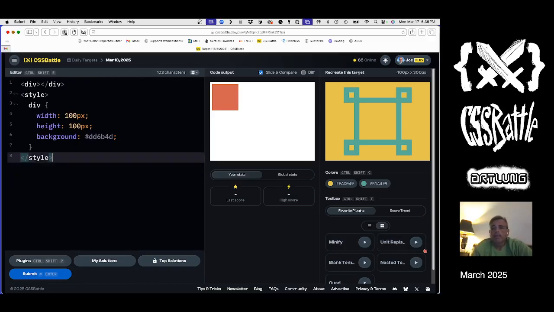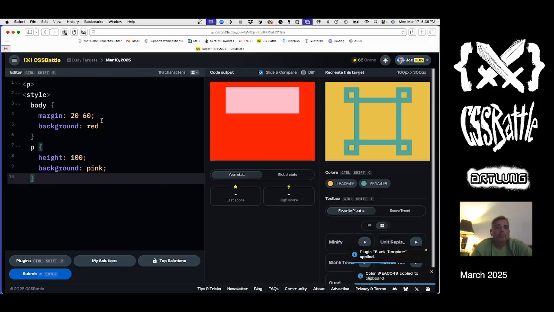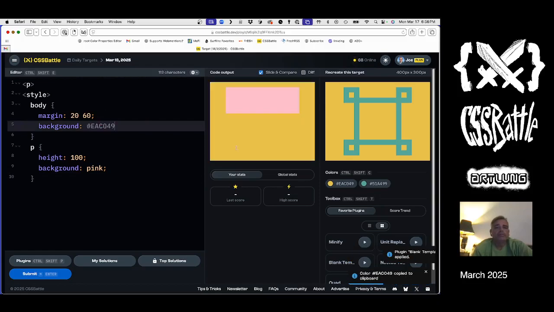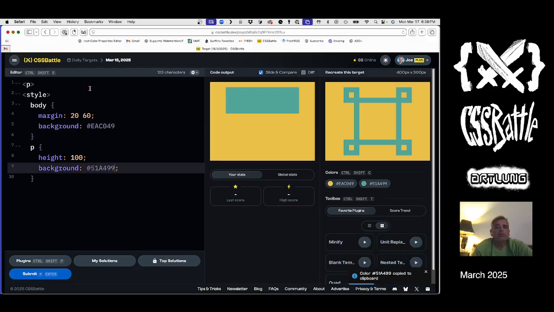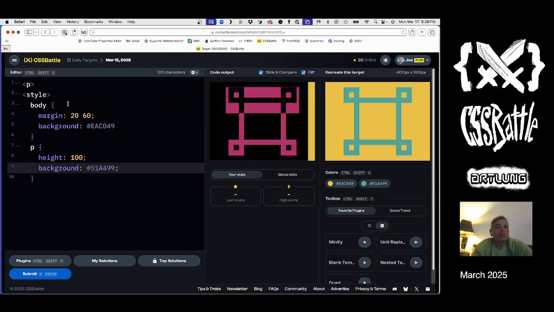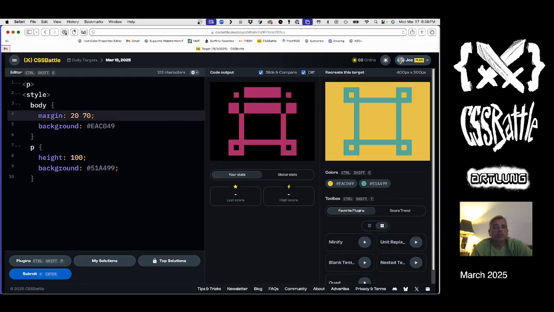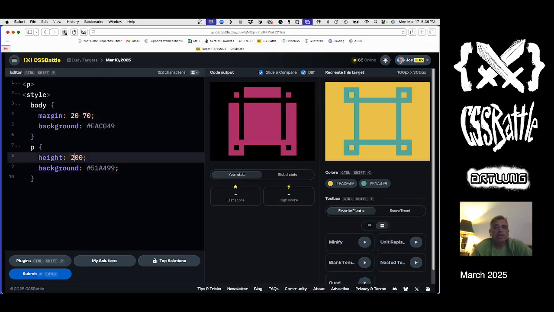Okay, let's do the blank template. Put yellow in the background. Same stuff we did yesterday, very similar look and feel. We adjust our margins to be the right size. 240, 250, 260. Yeah, okay. And let's get to it.